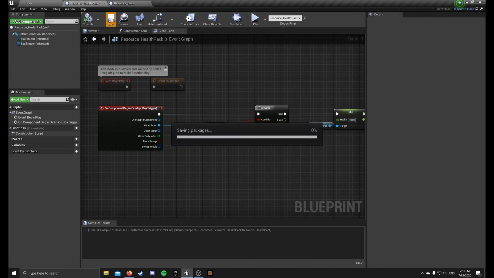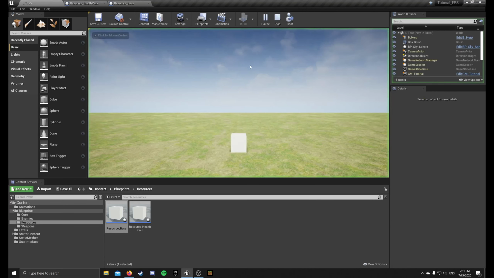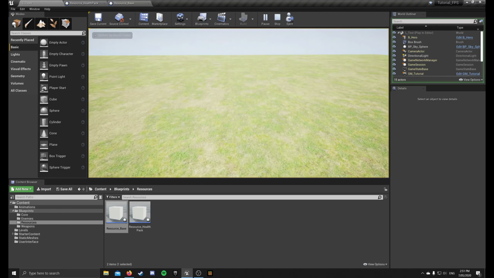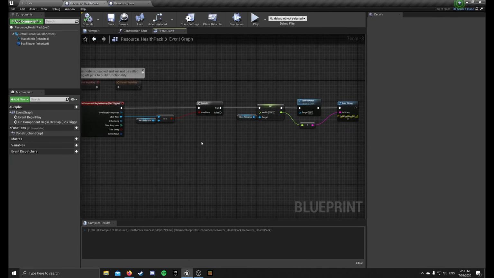Let's compile and save and check that this script is working as intended. Hit play, walk ahead, our health is set to 100 and the health pack disappears, meaning that our casting is working, our reference is being captured, and our health pack is receiving that script. So let's add a little more complexity to this health pack while we're at it.